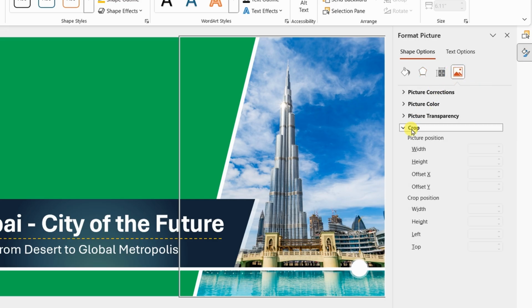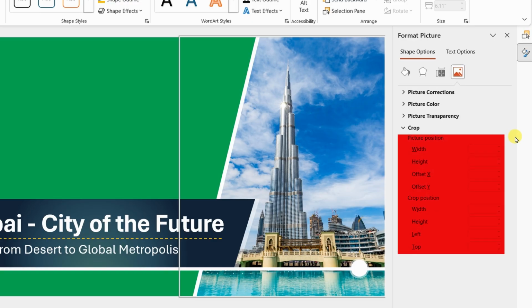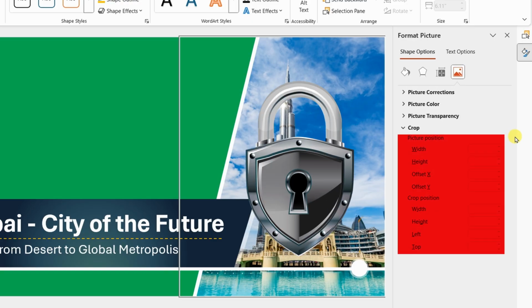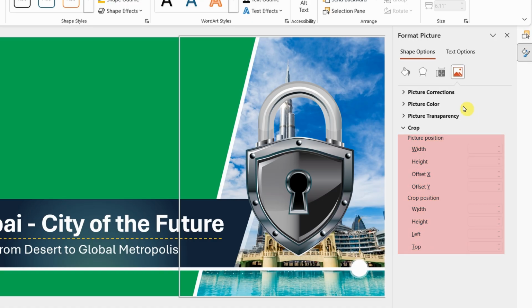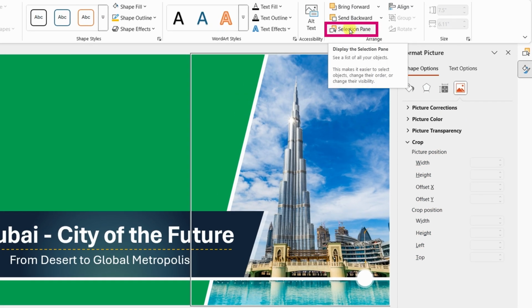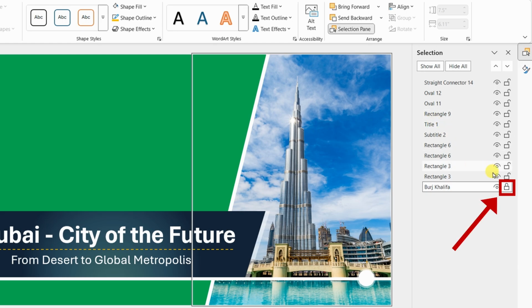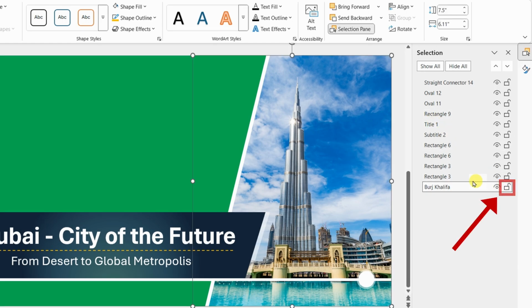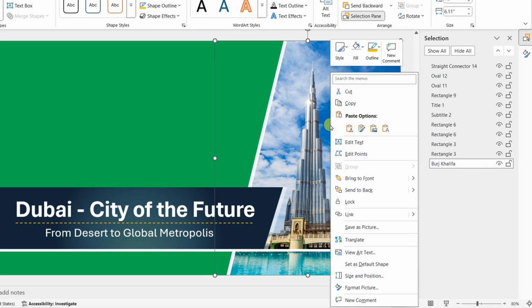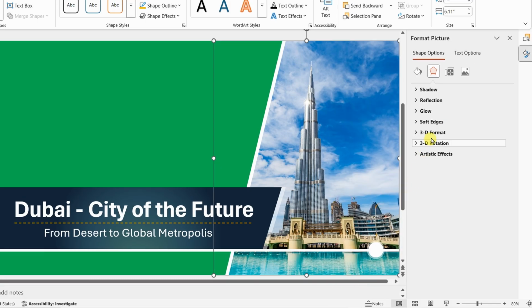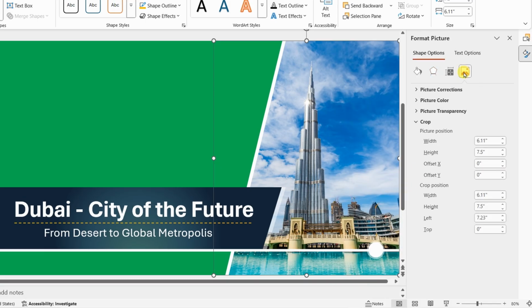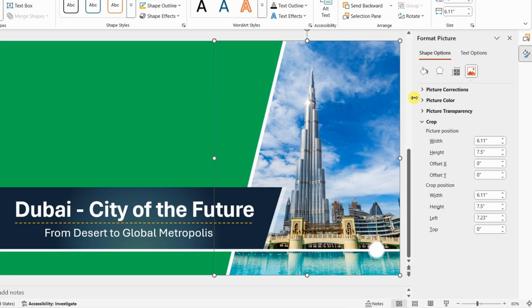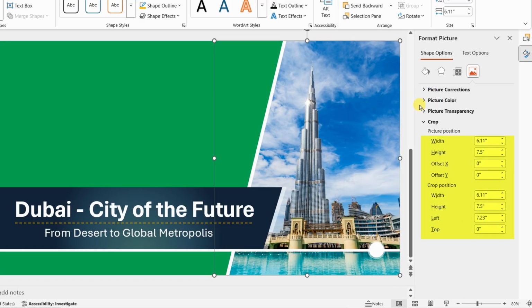Some options are currently unavailable. This is because at the beginning of the lesson, I locked the movement of this shape. So now I need to return to the selection menu and remove the lock. Now all the options should be available. Yes, as you can see, I now have the ability to edit the size and position of the image in the crop section.